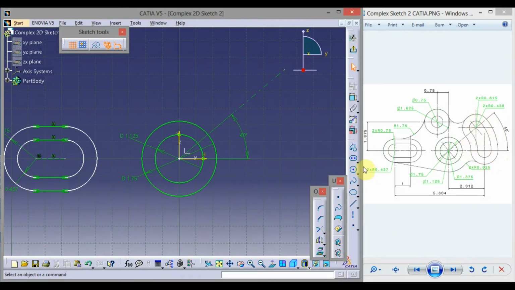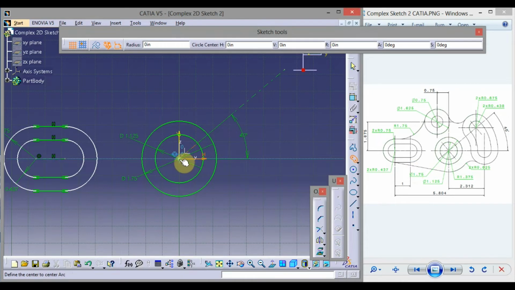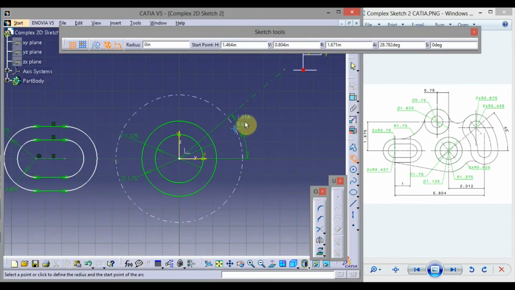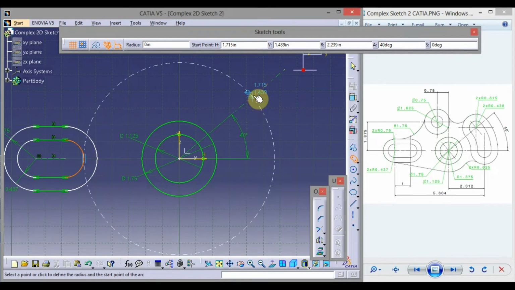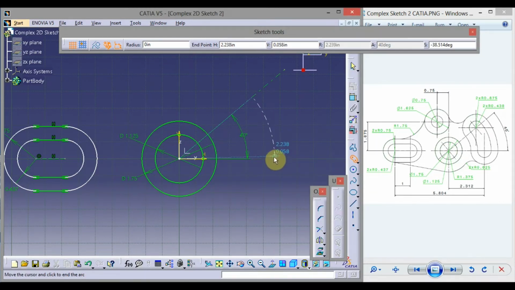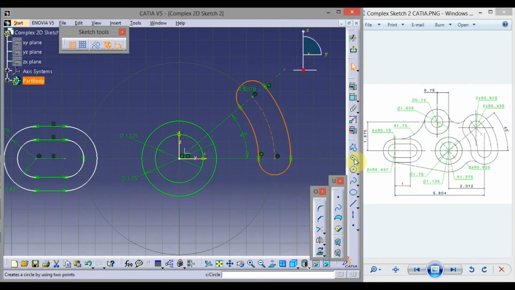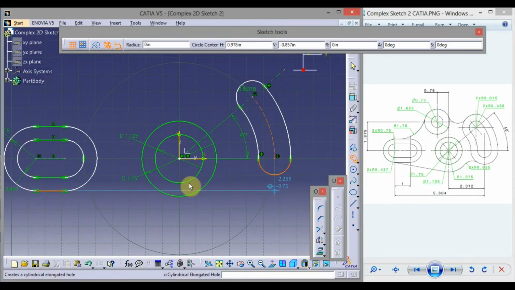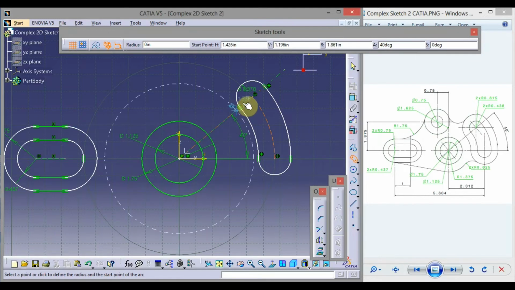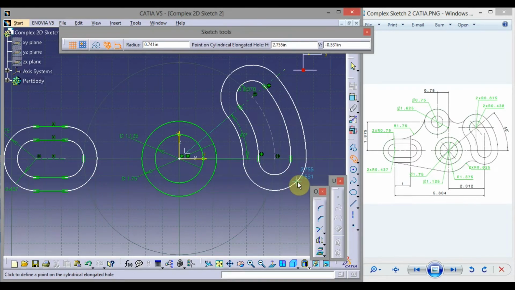So click on the down arrow of elongated hole and select cylindrical elongated hole. Click first point as a center point, then drag the mouse and on the inclined line click here, drag the mouse, drag horizontal axis and click here. Again drag the mouse and click here. Similarly, again select cylindrical elongated hole, click center point and repeat the process. Click here for first point, click here for second point, drag the mouse and click here.